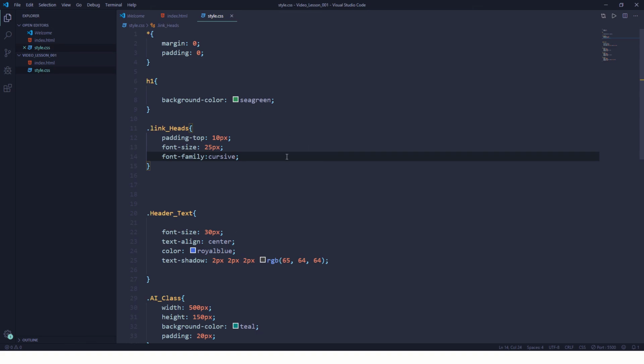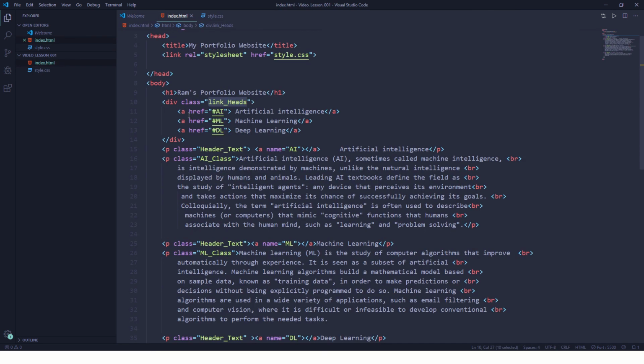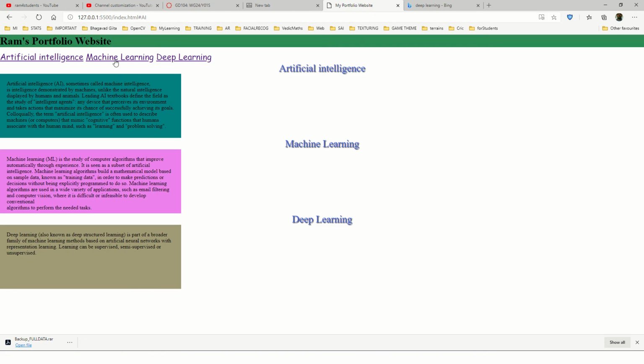And the same thing if you come back here, if you want a gap between all these things, how to do it?